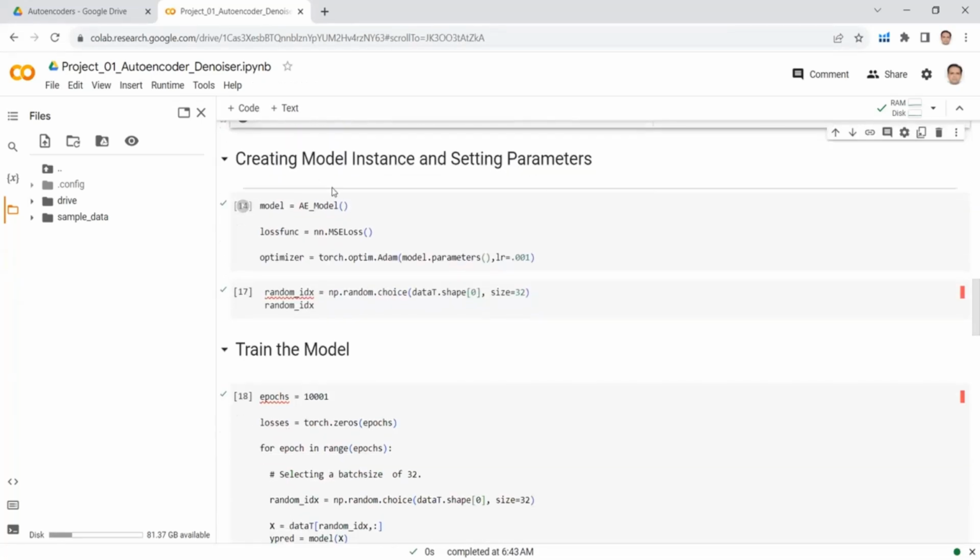Here I am creating the model instance, and I am setting the parameters. So model is AE underscore model. So this is the name of the class, and I am here creating the instance of the class, and I am calling it model.